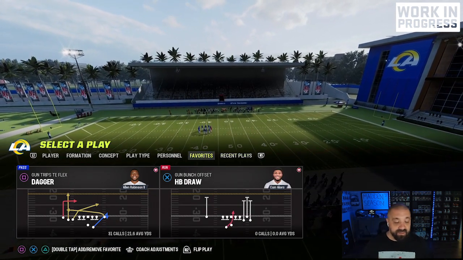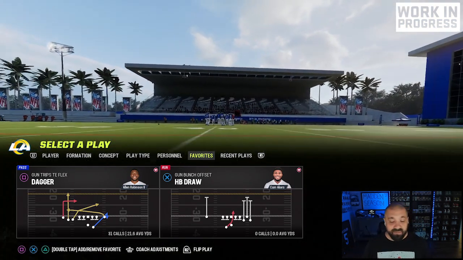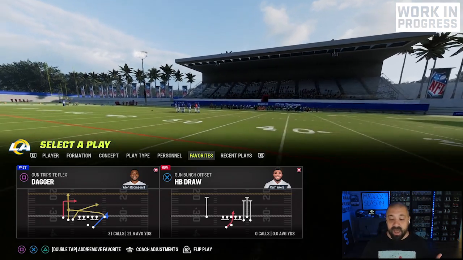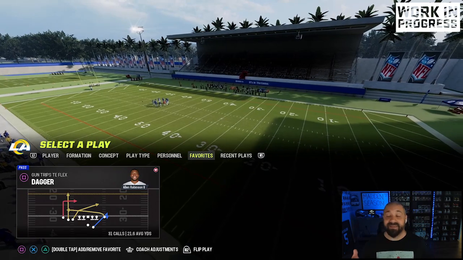Now if we go to favorites, both plays are there. If you want to remove a favorite, you double tap the same button again. So if I want to take halfback draw out of here, I'm going to double tap X, the heart goes away. I believe if we go back to favorites, it has now disappeared.